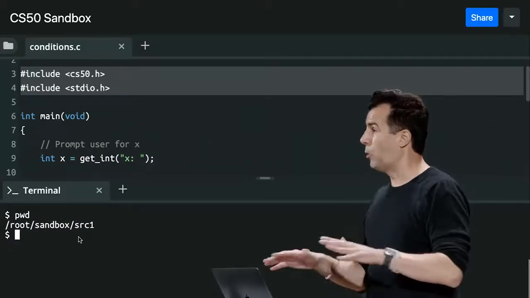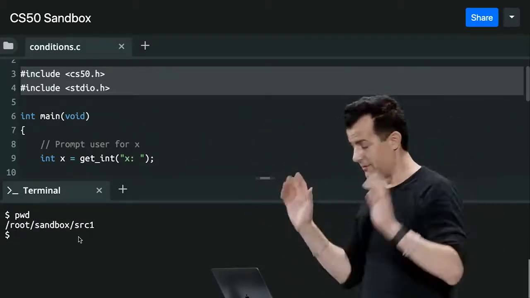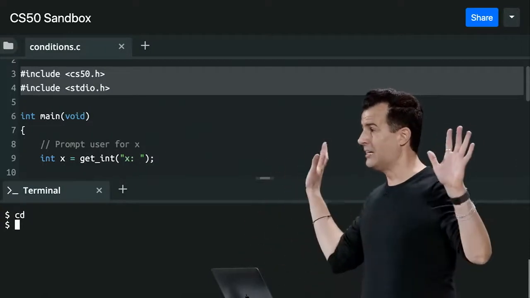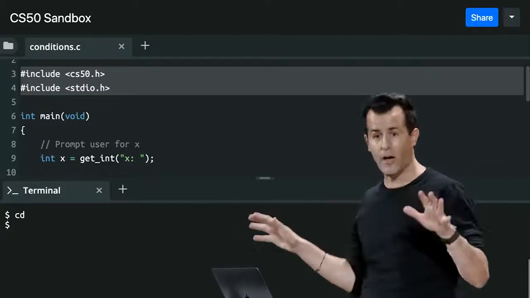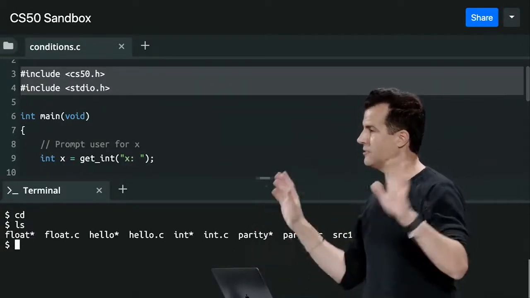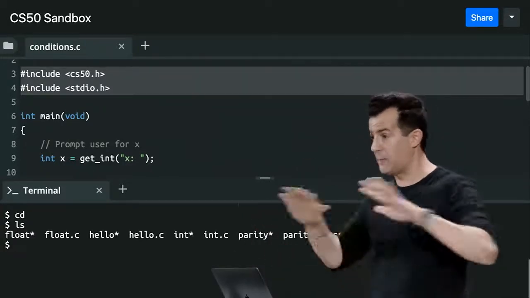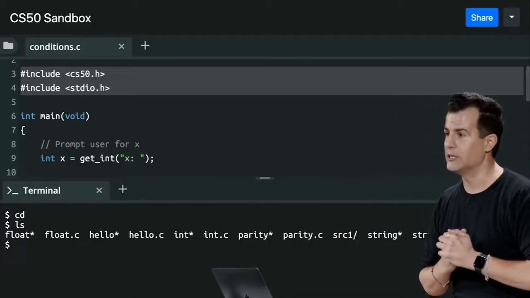Now, odds are at some point you'll get confused as to where you are. When in doubt, just type cd. That will whisk you away to the default folder, where you began, no matter where you found yourself. Type ls, and you're back at the beginning. So when in doubt, just type cd and enter, and you'll be back at the beginning.